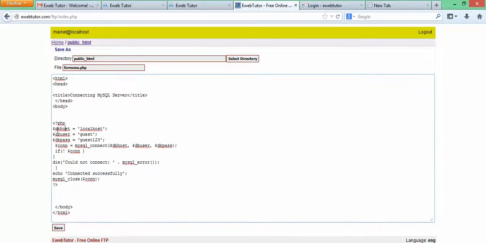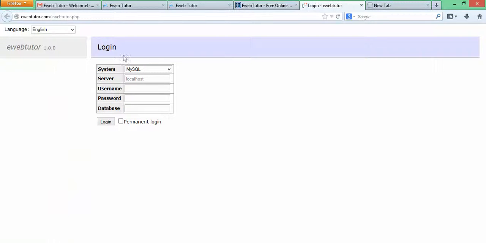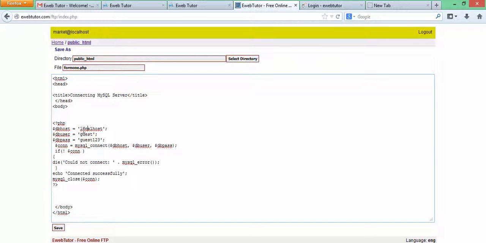So the first thing we start with is the database host, the DB host. We call it localhost. Normally when you want to connect to your PHP admin using the mobile version, it asks you for your server. It's the same thing as your host, and the server here is localhost. So we are going to use localhost.